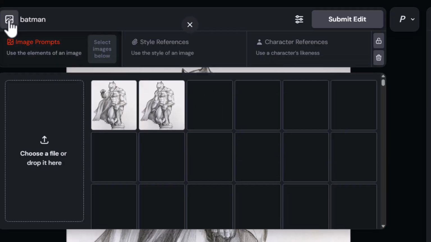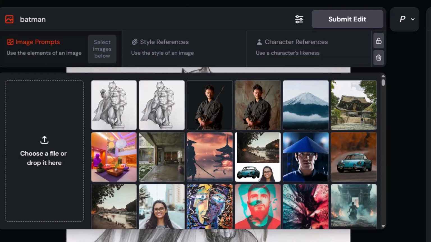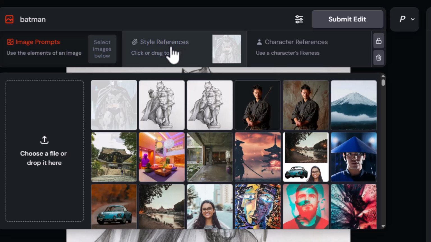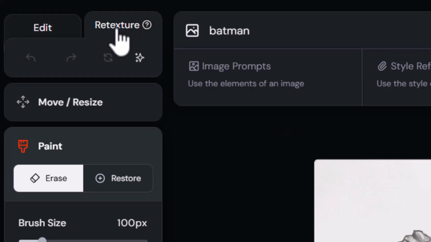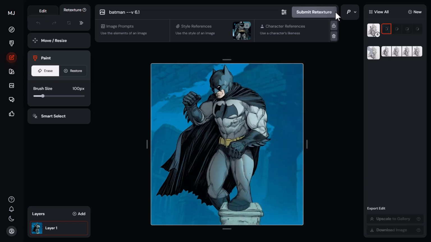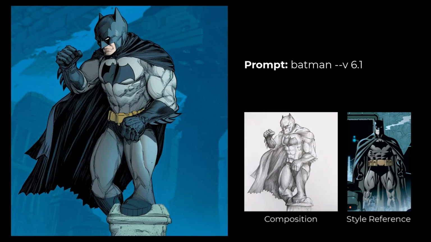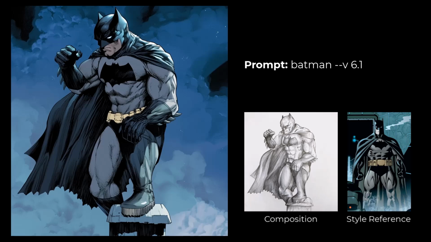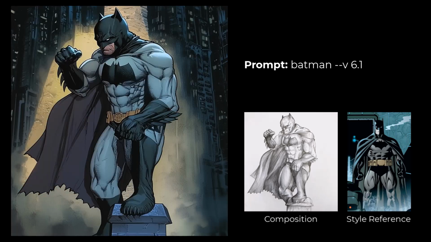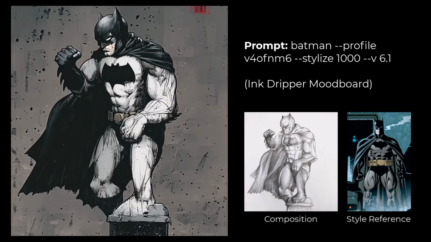And as before, I can add an image prompt like a style reference and upload an image of Batman from a comic book, which you can see here. Then go to retexture, submit that, and that's a great way to upload a style and colors of, say, a character or an object with a black and white sketch as your composition. And then the same rules apply. Adding my ink dripper mood board, cranking the stylize up, gets a pretty good result.